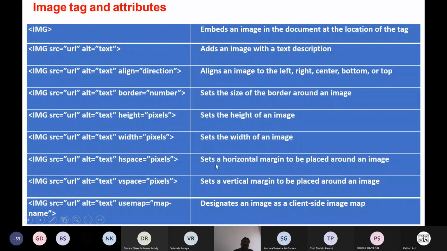H space means the horizontal margin to place around an image. Next, V space means a vertical space. And that is the image. Usemap is also there. I think you understood this, right?